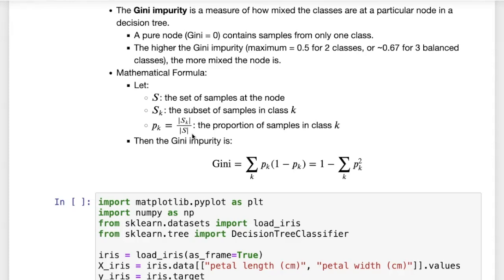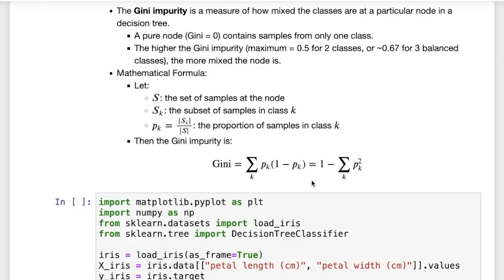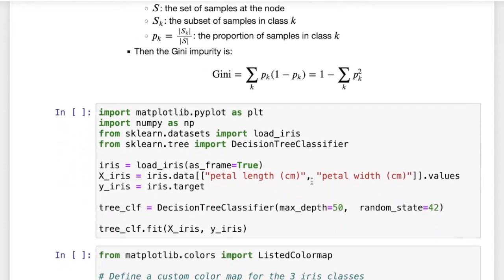It's a number between 0 and 1. It's a probability score. And then you can find the Gini by summing these p_k times 1 minus p_k for each class K. And you can also show that you can simplify this and write this as 1 minus the summation of p_k squared over k. It should be easy to prove this, and I definitely encourage you to do that.